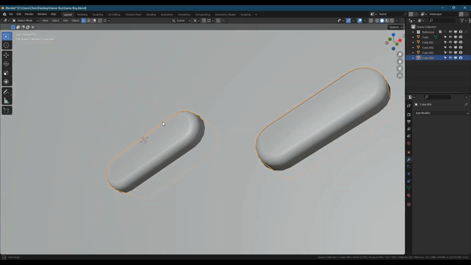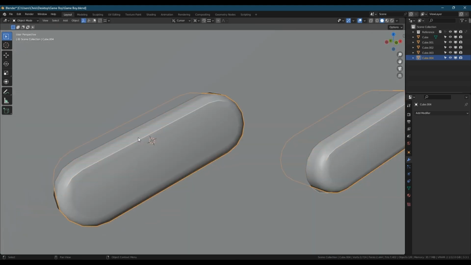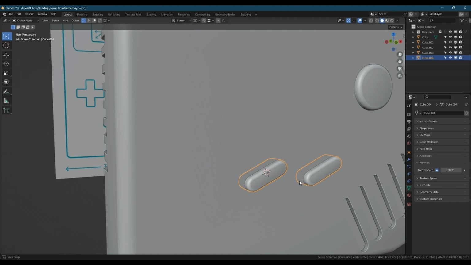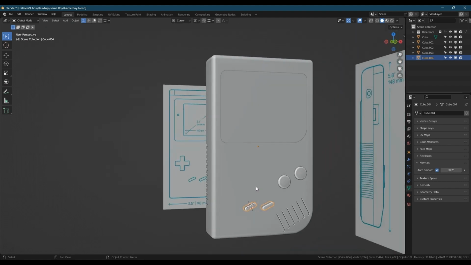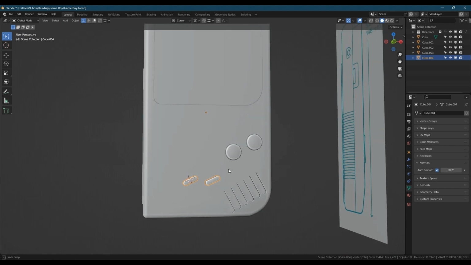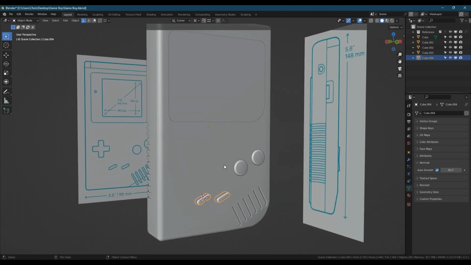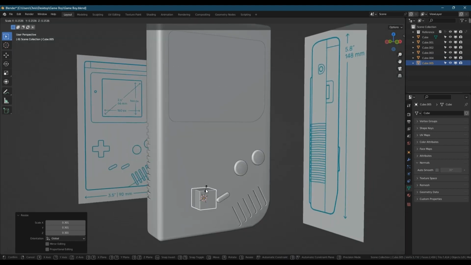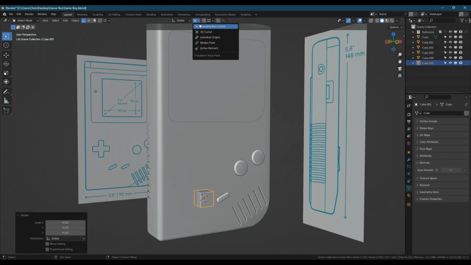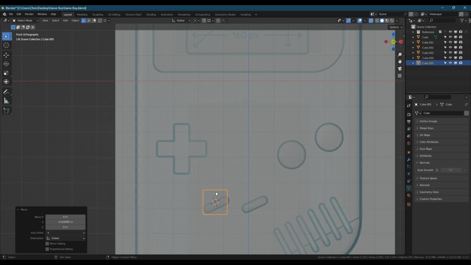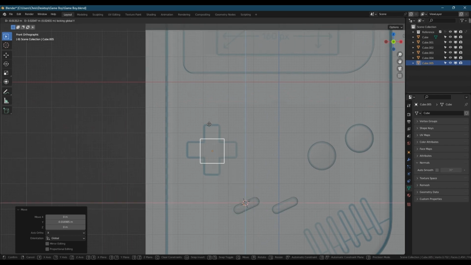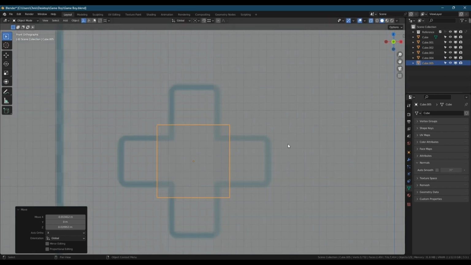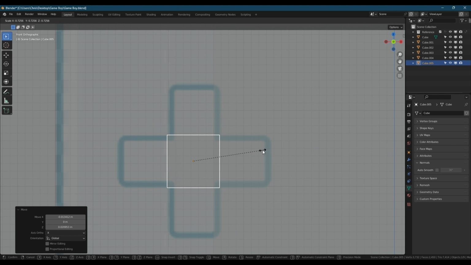Just trying something here, but it's not working, so I'm just gonna undo that. Just going to increase the auto smooth just slightly there. It's just ever so slightly messing up on the edge. Not the end of the world. Just turn all the pivots back to the right thing. And we're going to make the D-pad.